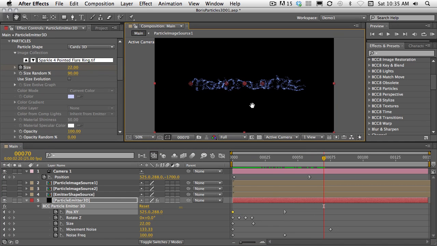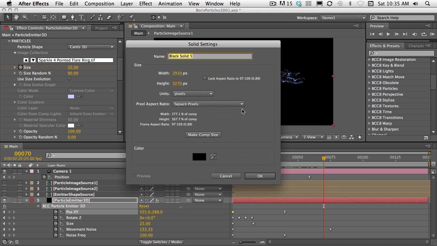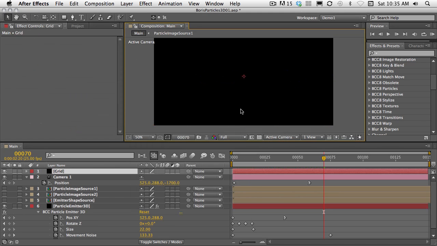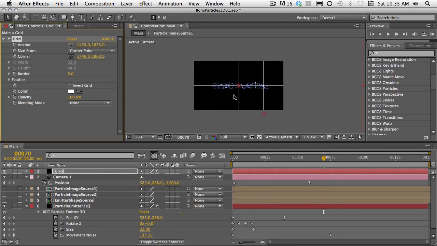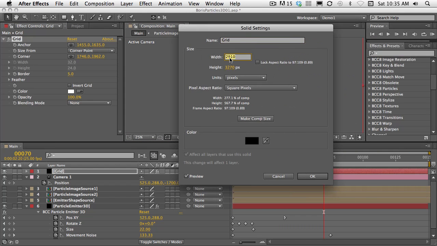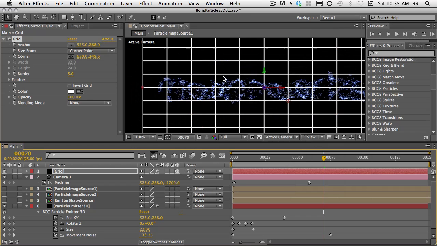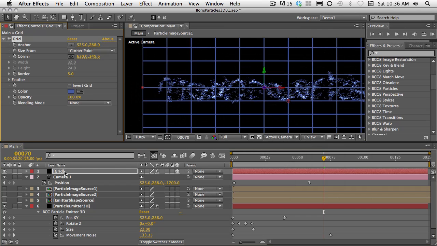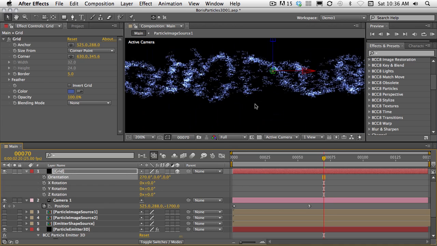Let's add a grid to the floor, give a better indication of how the camera is moving. I'm going to press Command Y to make a new solid, name that grid. From the Generate menu, choose Grid. Now that width and height is a little bit too big. I'm going to make that just comp size and make this layer 3D and probably just sample the color from the particles. Alright, press the R key and I'll change the X orientation to 270. That'll make this a floor.